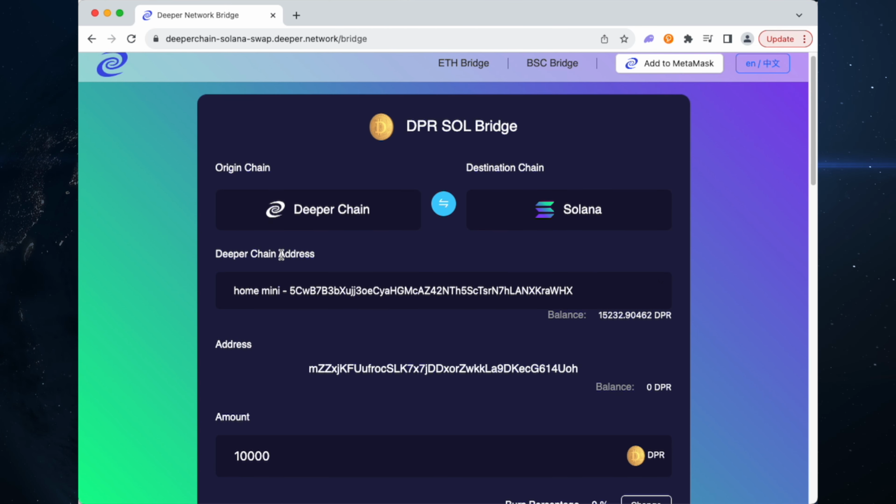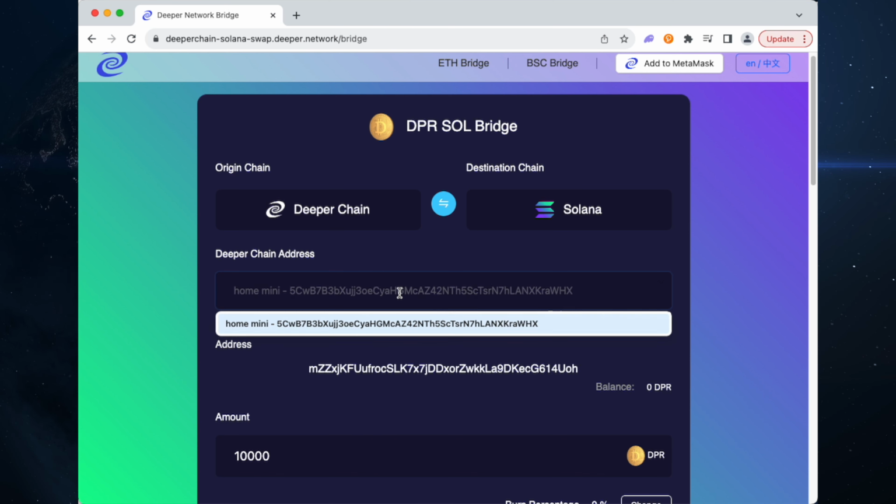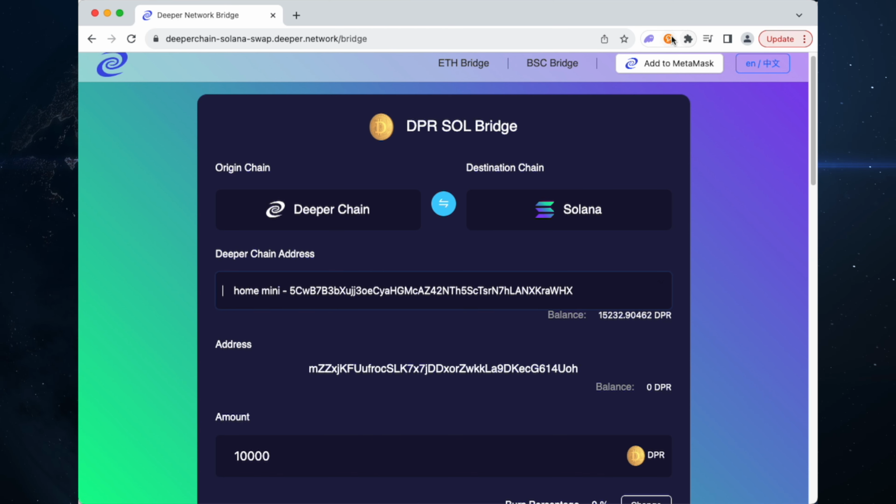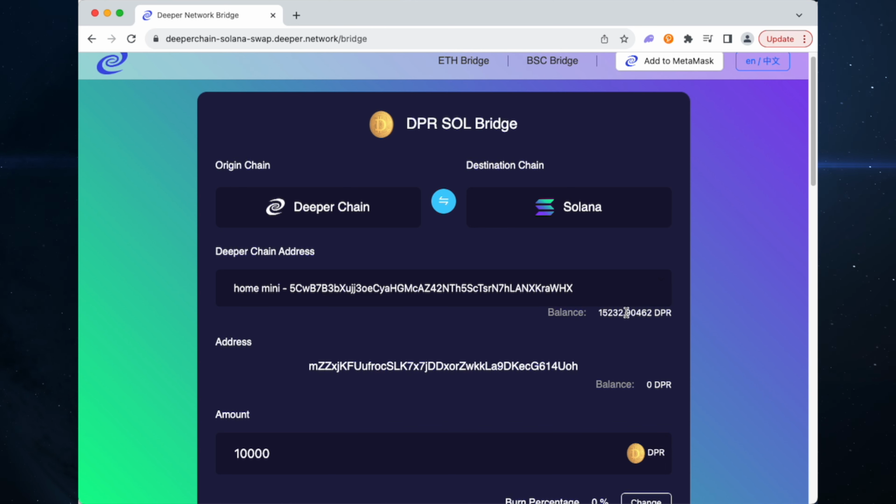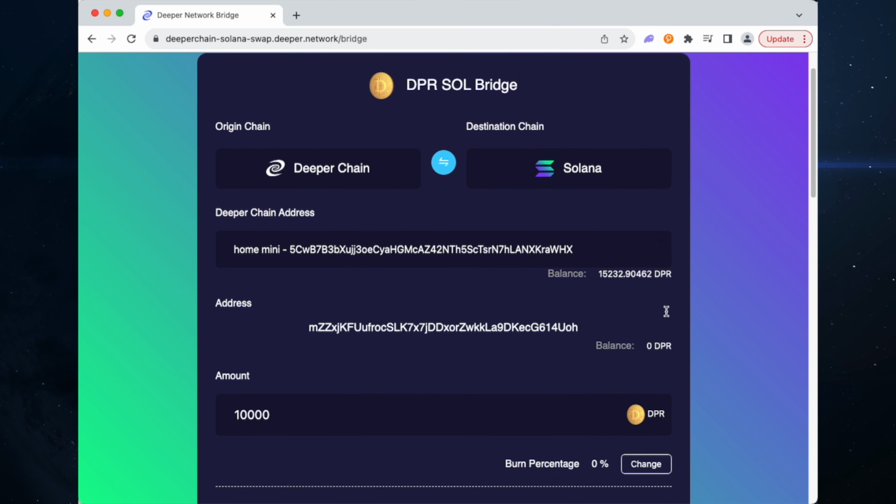And the Deeper chain address. Now the Deeper chain address is the device that holds your DPR on the Deeper chain. Okay, so when you log in and you go to your wallet management page, this is the address which you're going to use. And if you have the incorrect device listed here, then you need to add it to your Polkadot.js extension as well if you have more than one device. But you can see there it says that the balance is 15,232 DPR.